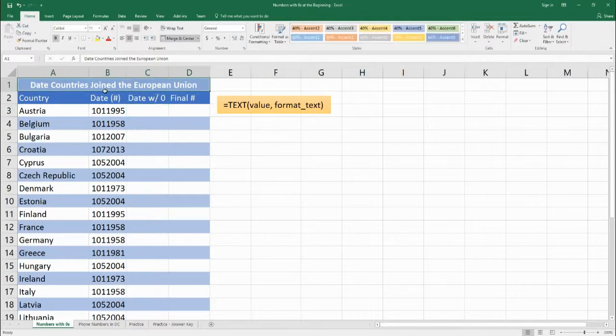So we're going to look at dates countries joined the European Union today. And we're going to start off with Austria. And we have the number 1011995. So that's supposed to be the 1st of January 1995. But because it's a number, the zero got cut off. So what we're going to do is use the function TEXT to change it into a text and put a zero at the beginning.